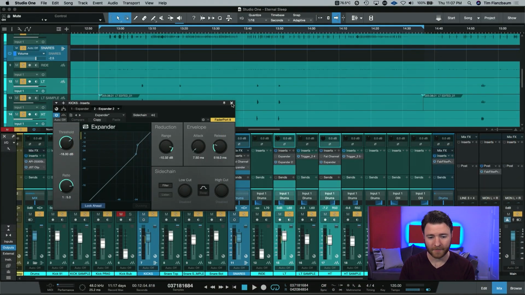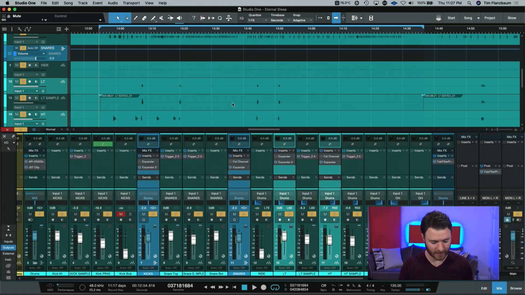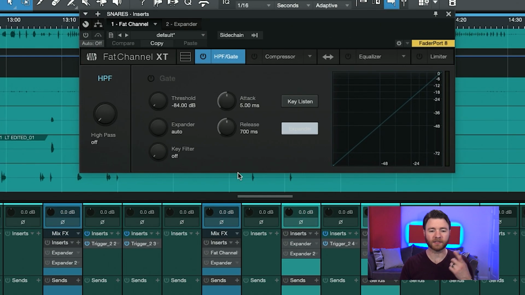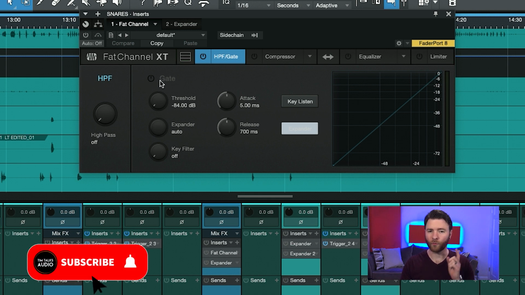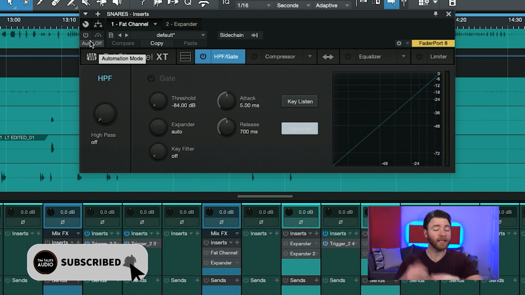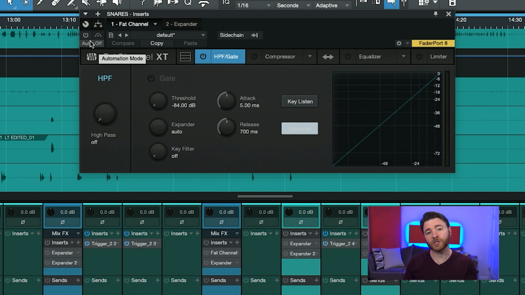And you thought I was finished, but we're not quite there yet. Let's go right back in. Okay, you may have seen this before, but on the snare channel, I had the fat channel. The reason I had the fat channel on is because the fat channel also has a gate built in, but it also has an engageable expander right on it. So let's do everything again, but we'll use the fat channel this time because we can follow it up with compression and equalization to really dial in our drum sounds.